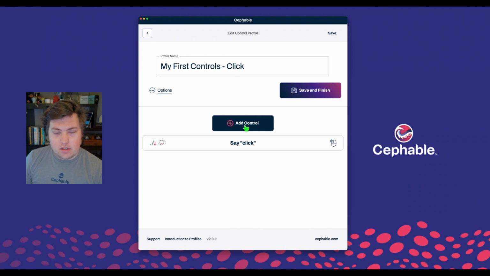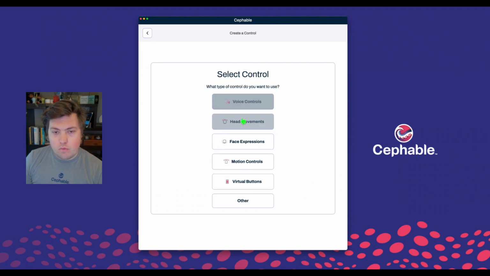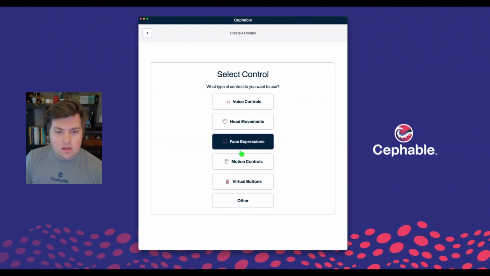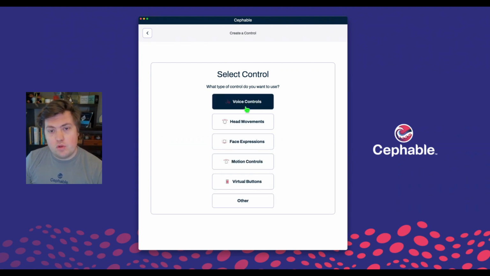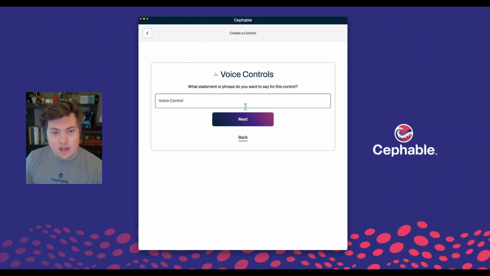So we can go ahead and click add control here and then choose what we want to do as the different inputs. We could start with a voice control, a head movement, face expression, motion control, virtual buttons, or something else. Let's say, for example, we want to hit the enter key whenever we say enter. So I'm going to select voice control and then go ahead and type enter and then hit next.